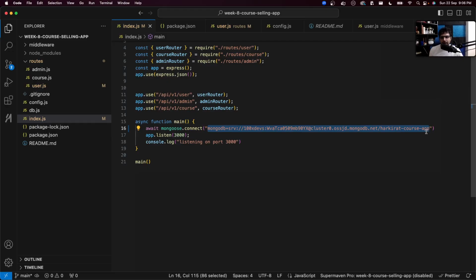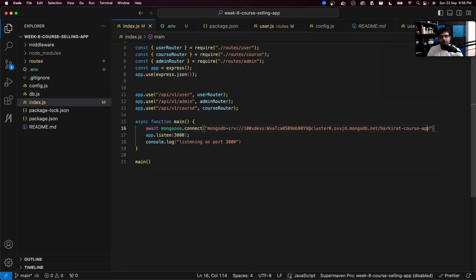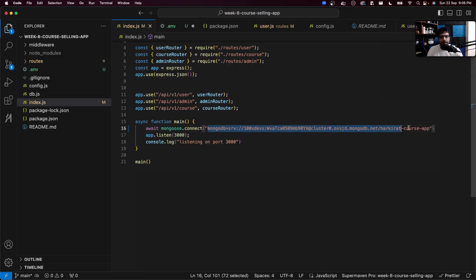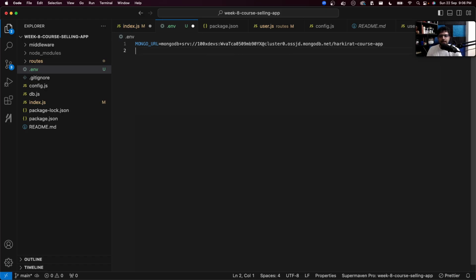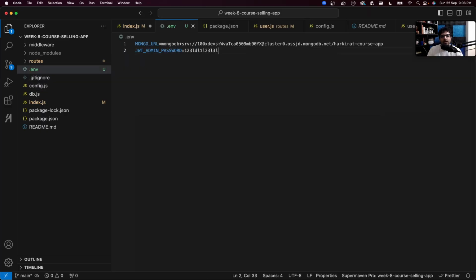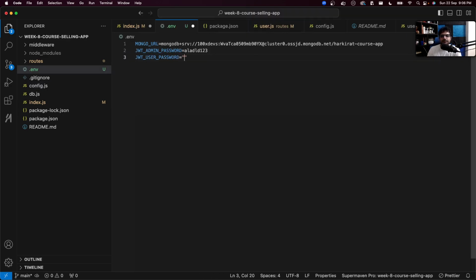So a good idea to store secrets is in a .env file, a dot, which means it's a hidden file, .env file. Put all your secrets here. So let's say I have a mongo underscore URL. Let me put it over here. Let's say I have my jwt underscore admin password. If you remember in config.js, I had jwt user password, admin. These are also vulnerabilities, right? That you have made your jwt secrets public. So put them over here as well. jwt admin password, jwt user password. Have it in a separate file called .env file.